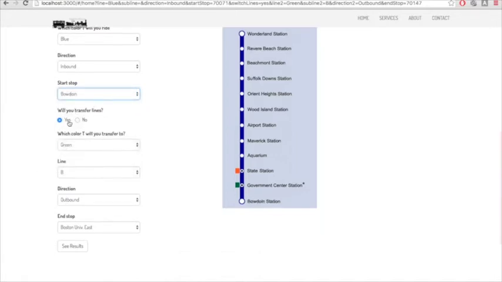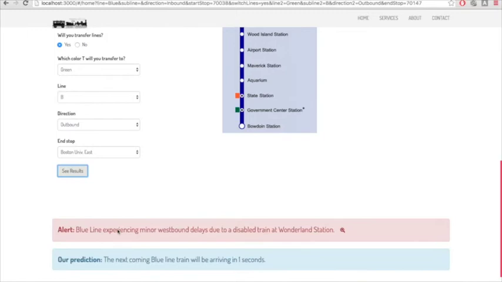Will you transfer lines? Yes. These things are the same. See results, and then the results are coming back to us, and it tells us exactly what's going on with the blue line, and that the blue line train is right here already. It'll be arriving in 1 second.